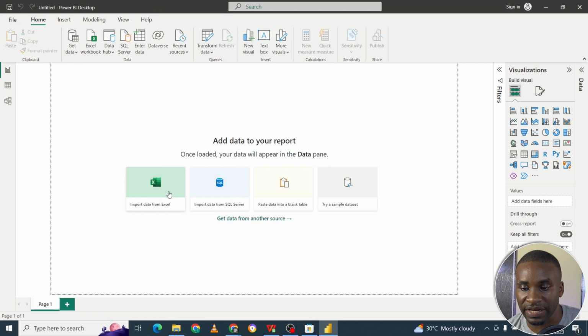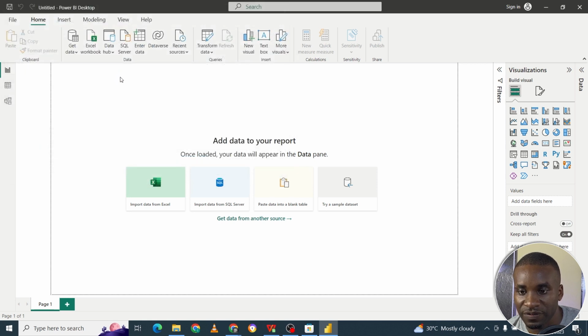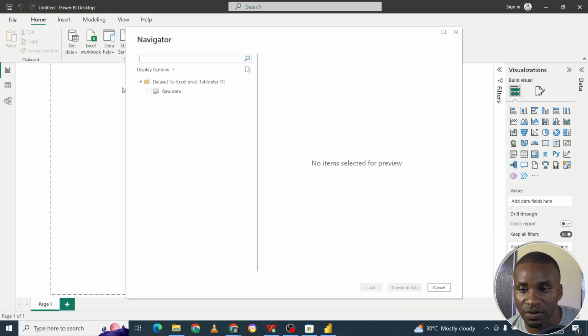So if I click here, I'm just going to import some data from Excel so that we can create a simple report. It's data that we've been using before in the subsequent videos. I'll bring in the data set we used for the Excel pivot table, which we saw in an earlier video. I'm also going to link the data set in the description of this video so that you can have access to it.